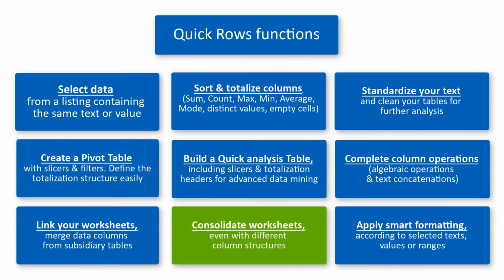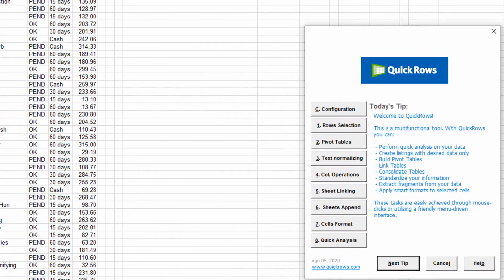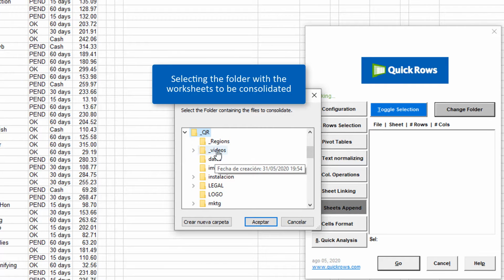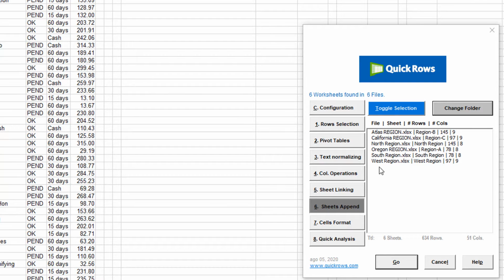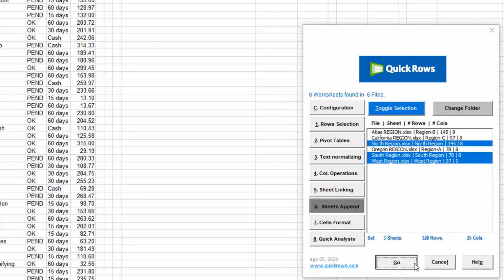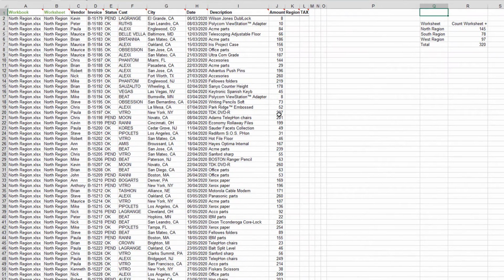Data consolidation is a complex task in Excel, due to frequent inconsistency in column structure, missing columns, or misalignments. You just have to select the folder containing the files with the tables to be consolidated, and then click the desired tables, taking note of the total rows or lines to be imported. A new sheet is created in seconds, including a summary of consolidated tables.